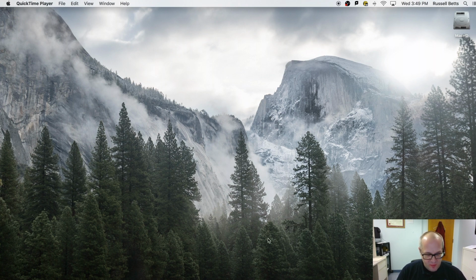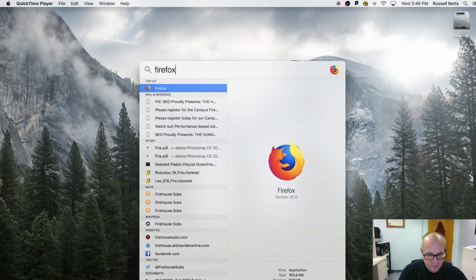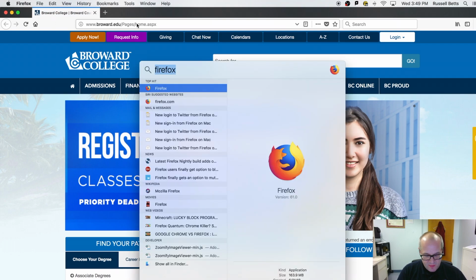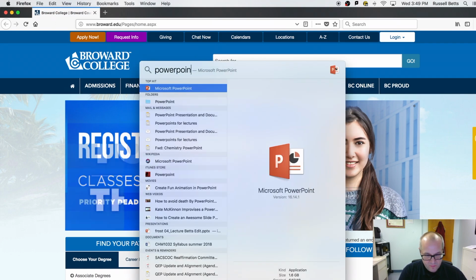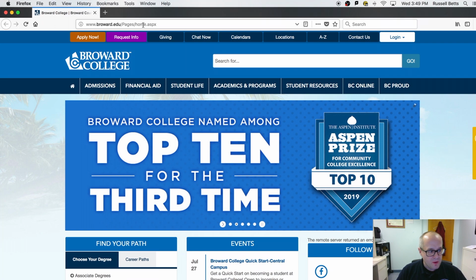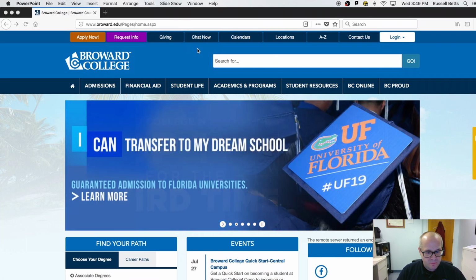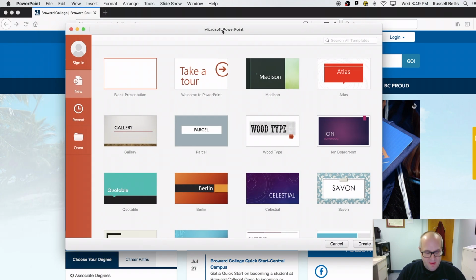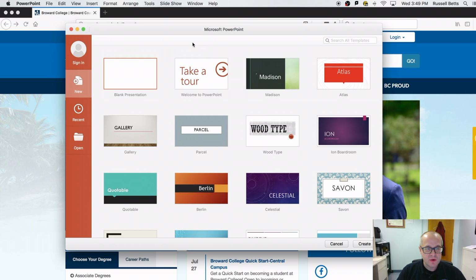So if I were to pull up a web browser, say Firefox, there you go. So there's Firefox, it launched. I can go to any website I want. Perhaps I want to pull up PowerPoint. Pull up PowerPoint is easy to do. Notice how I'm using the command spacebar trick, the Spotlight trick. I use Spotlight to pretty much access all my programs because it's so much faster.